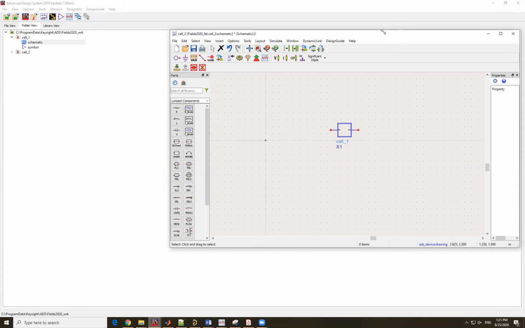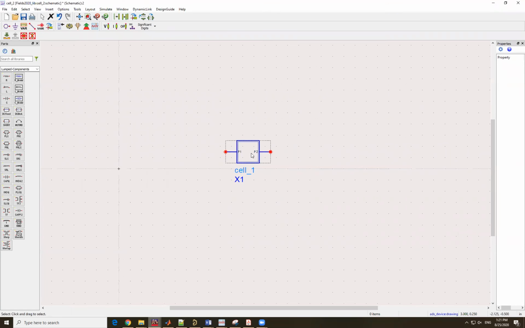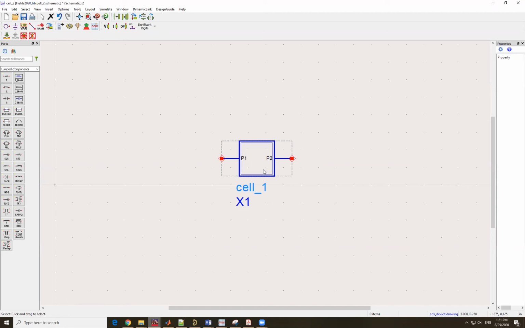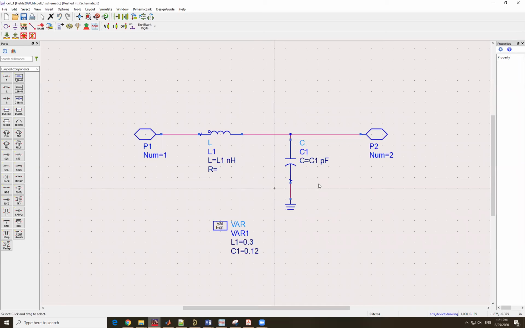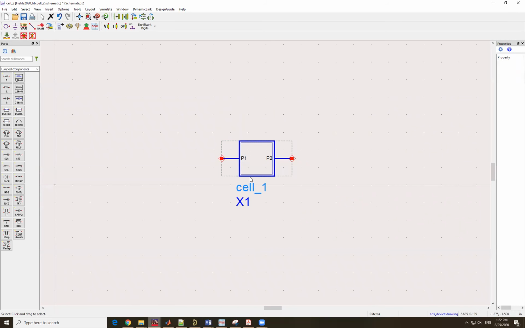Okay. So this is what you have. These 2 pins, if you remember. If you click on this and then click push into hierarchy, it will show you what is inside of that box. That's the symbol that you made for this inductor and capacitor. So you push hierarchy, you see what's going on inside, and then if you want to go back to a higher level, you click pop out. Here we go.